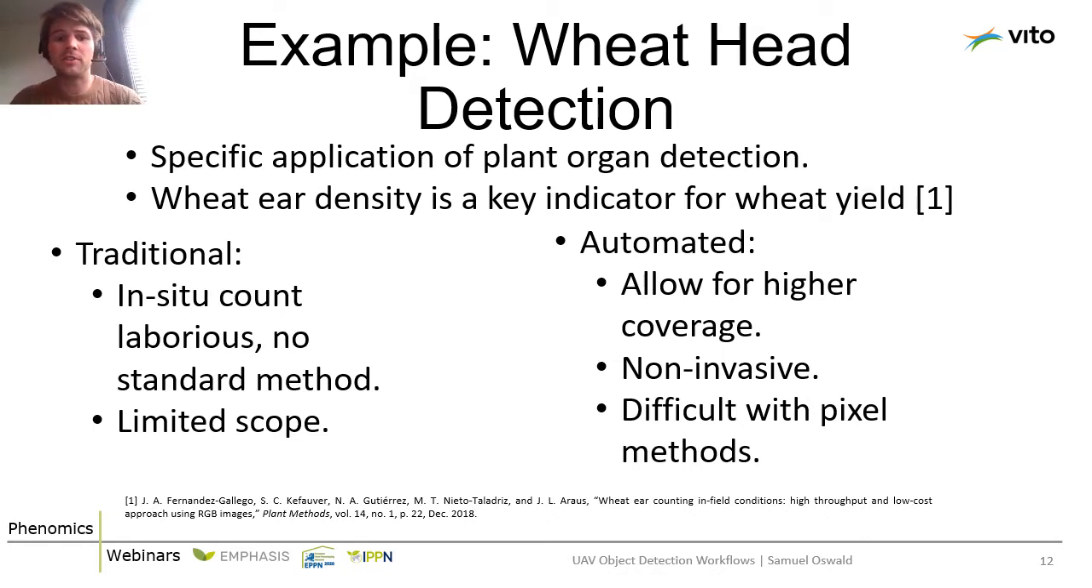And so, as I mentioned, wheat head detection is a specific application of plant organ detection. It's a key indicator for wheat yield, wheat ear density that is, and so is very useful to be able to find using an object detection or a UAV-based workflow.